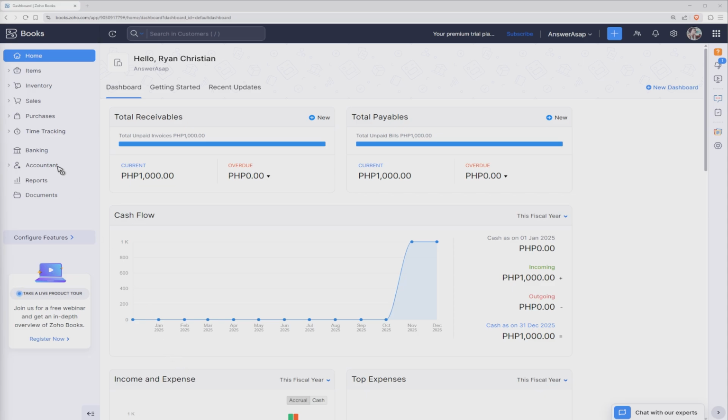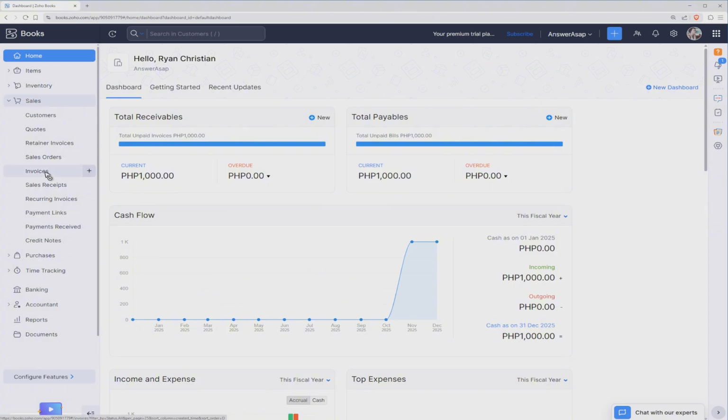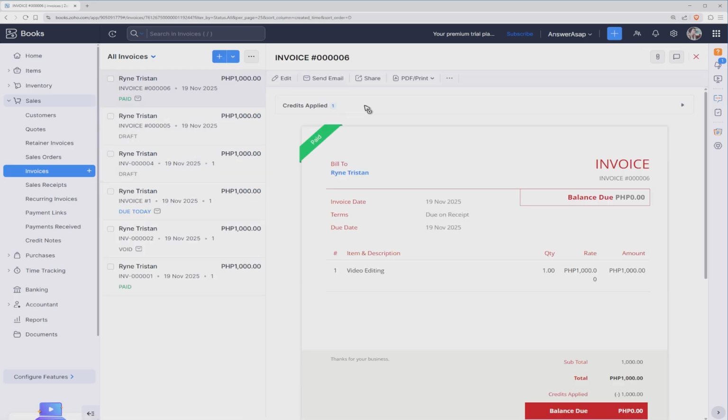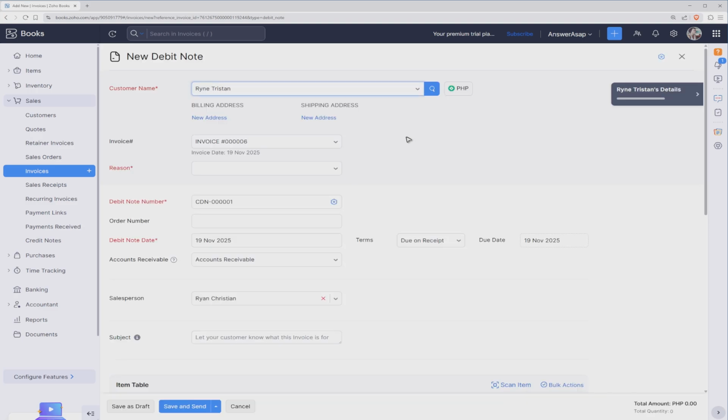Go ahead over to Sales right here, and under Invoices, select one of your invoices. Let's say this one right here. As you can see, this one has a credit note. Now, if you want to add a debit note, just click on the three dots at the top and click on Create Debit Note.